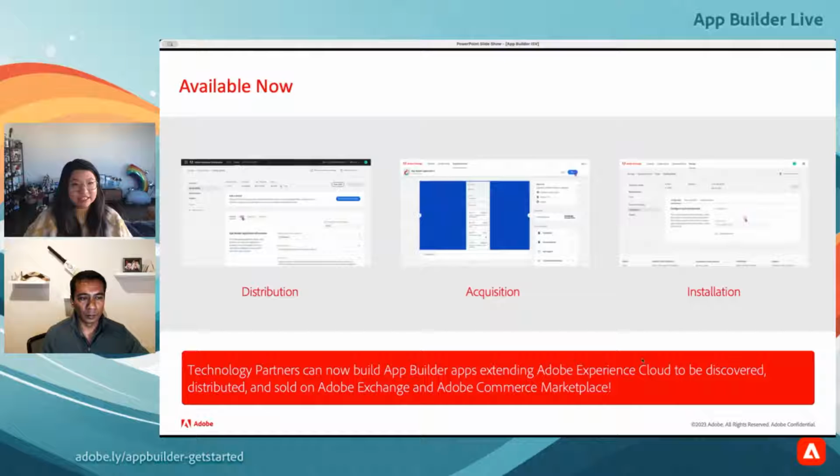So it's really in this that we introduced what we're building today, which is App Builder for Adobe's marketplaces. Essentially, starting today, technology partners can now build App Builder applications that extend Adobe Experience Cloud. You will be able to distribute it, so make a listing on our developer distribution portal. Once it goes through the submission process, a customer will then be able to see this on Adobe Exchange and actually purchase this application and configure it to self-service.